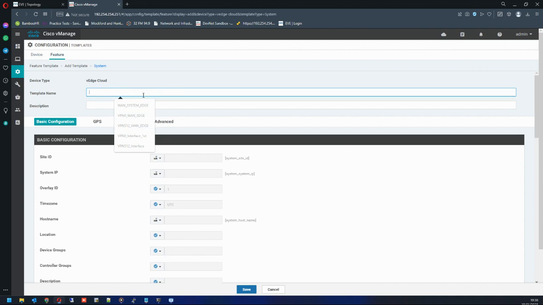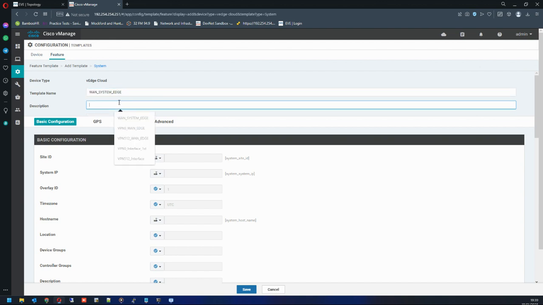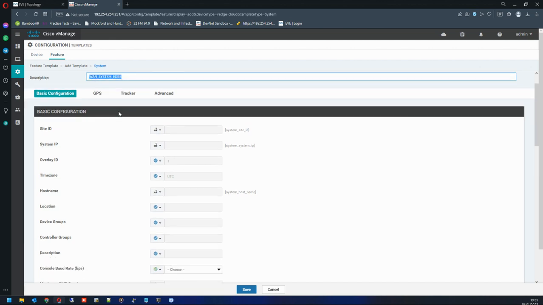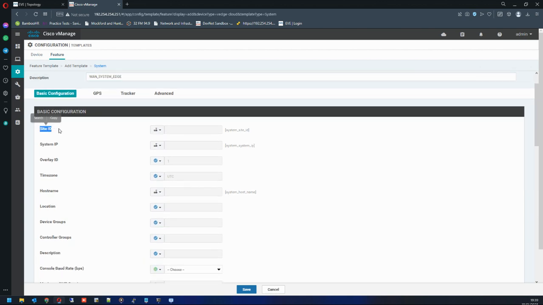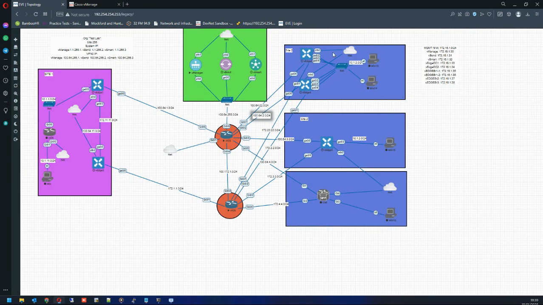I already have the ones I've created before, which I'm just going to use. And note that description is compulsory. So if I am creating a system template, which I called one system H, you will have to use this. You need to put something in the description, but it's just for me. It's okay for me to use a similar name.